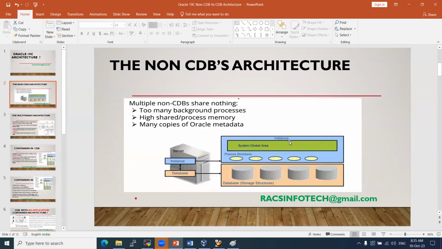Okay. In the next session, we are going to discuss individually what a server is, what an instance is, and what a database is. In an instance, what components do we have? Then in a database, what components do we have? We will discuss clearly. Okay. Thank you.